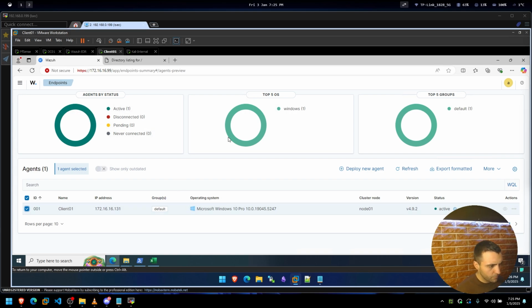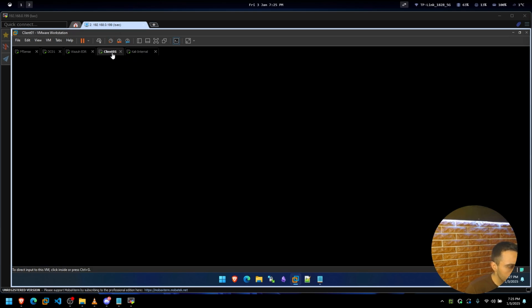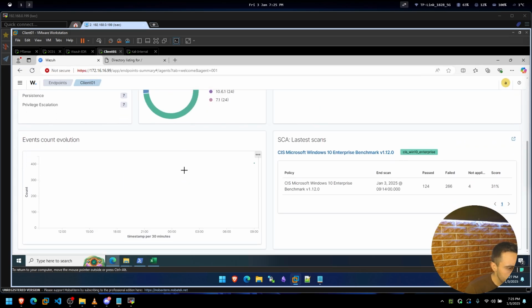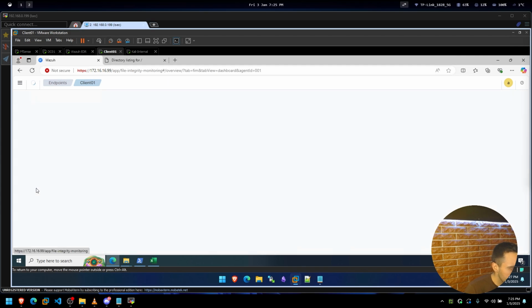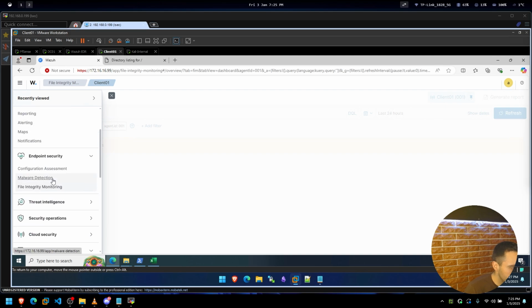So we have a nice dashboard about the different agents. We can see how many are active and so on, which is nice for managing stuff. But I don't see the alert. I want to see what happened. So it's not that. Yeah, it should be malware detection. Should be.